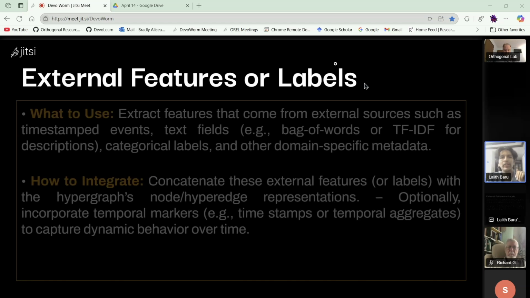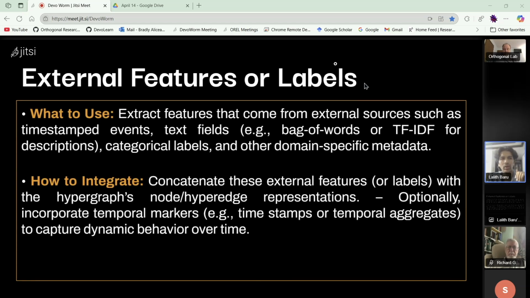So here are the external features or the labels. What are the external features or the labels? Here we extract features that come from external sources, such as timestamped events, text fields, which are not available in the hypergraph, so that we are trying to embed into the hypergraph. Those are called external features. Suppose we have text or images, and we want to encode that information inside the node. That is called external features or the label.